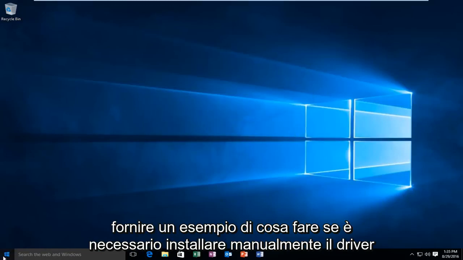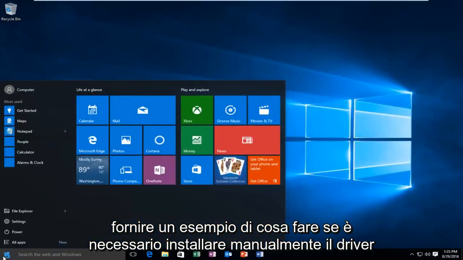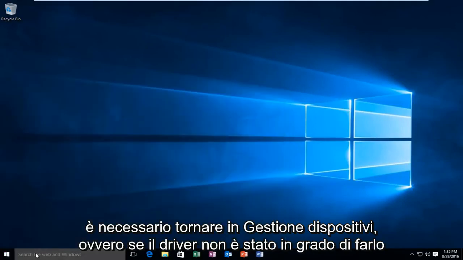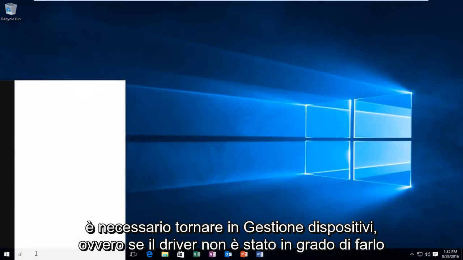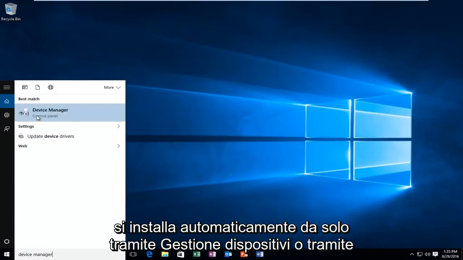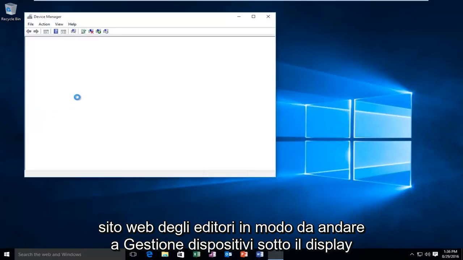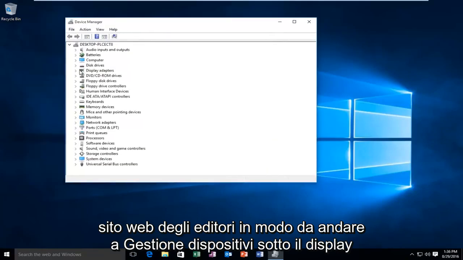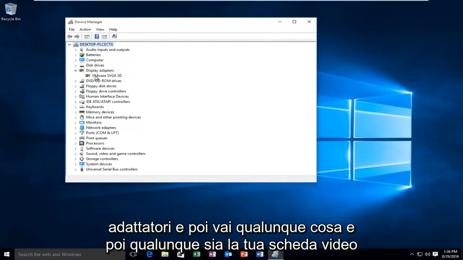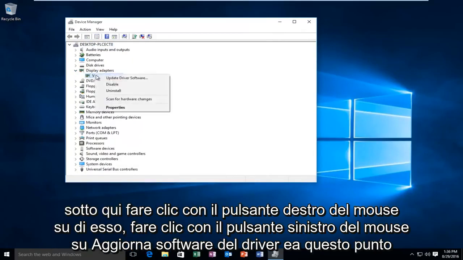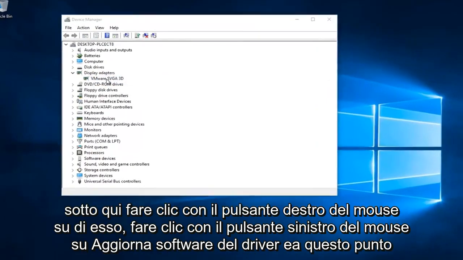And just to give an example of what to do if you have to manually install the driver, you'd have to go back into Device Manager, meaning if the driver was not able to automatically install by itself, either through Device Manager or through the publisher's website. So you would go to Device Manager, go underneath Display Adapters, and then whatever your display adapter is under here, right click on it, left click on update driver software.